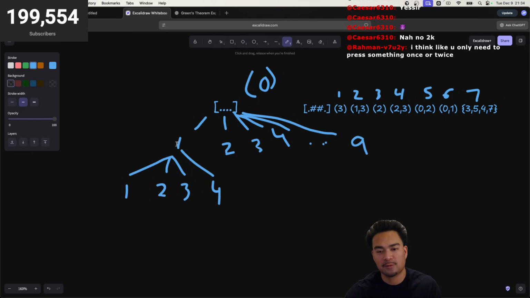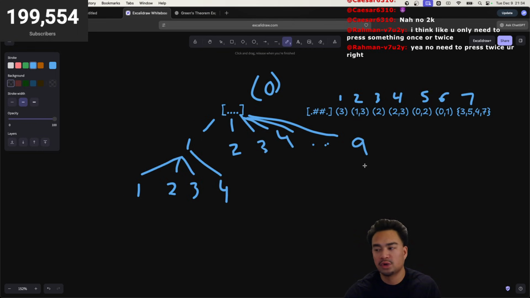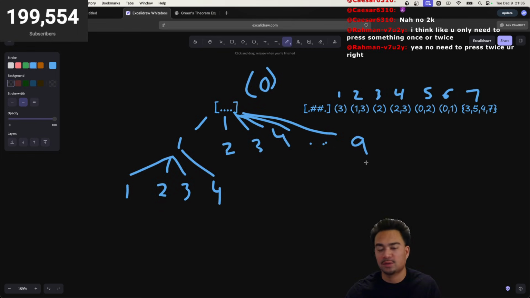And then maybe if we get to a state that we were at before, we just... what if we get back to a state that we were at before? You don't need to press twice subsequently, but maybe there's a case where if you press it three times, given some sort of sequence, it might work.